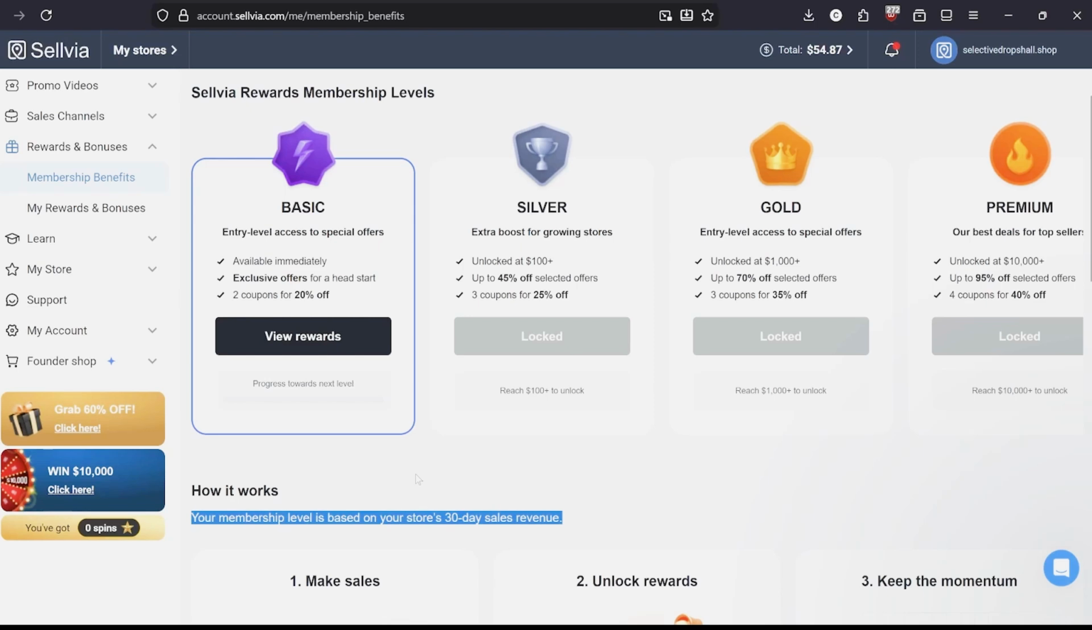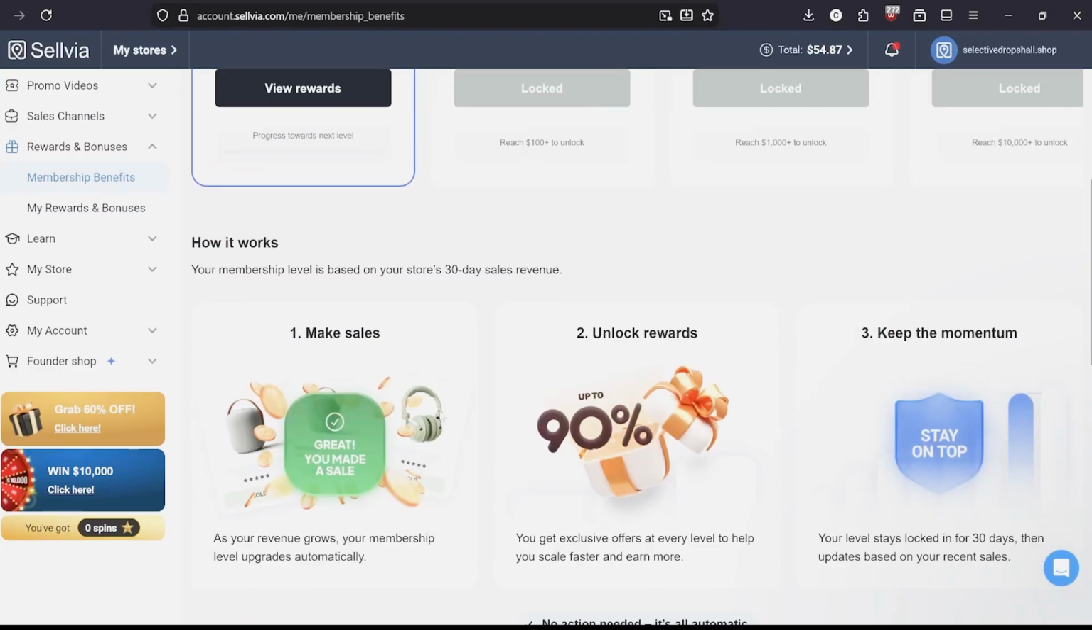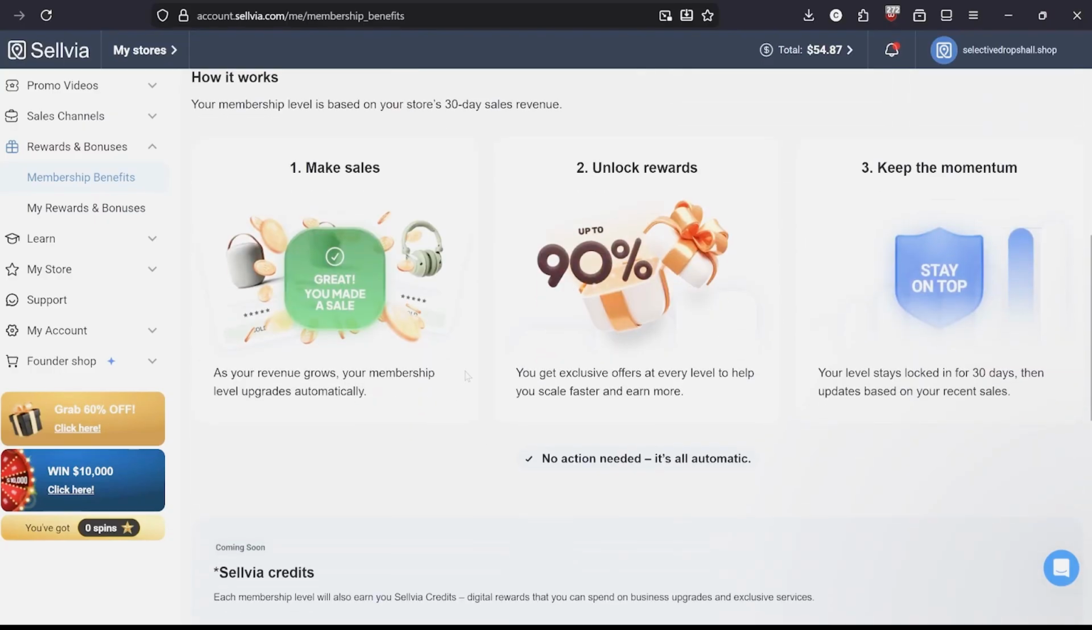The process is shown clearly on the page. First, sales are made through the store. As revenue increases, membership levels automatically upgrade. With each new level, additional rewards become available.